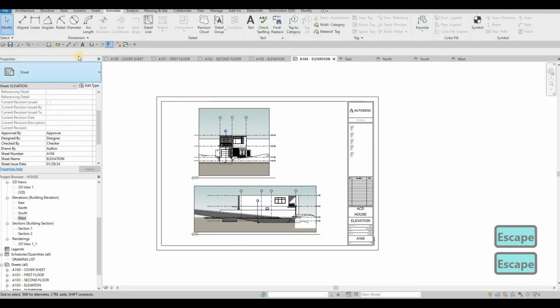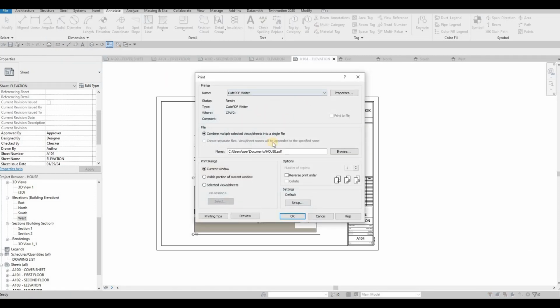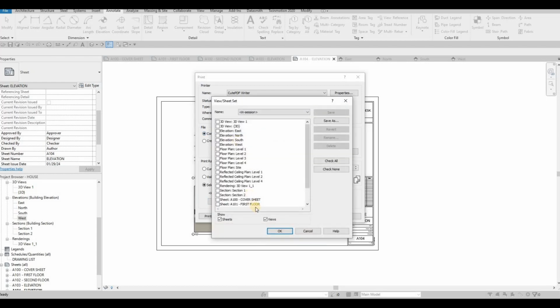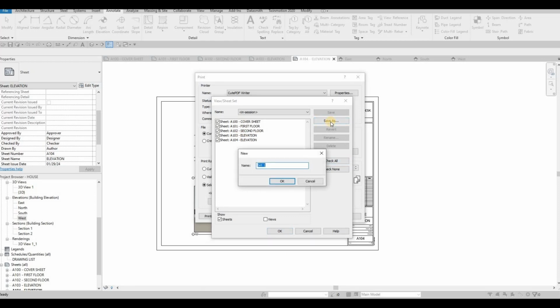And then now we could print, so click on the print or Control P. You choose your printer. I'm going to select all the views that we need to print. Make sure to put it back to combine, or else it will print separately. So usually when you're setting this up, it goes on this one, so make sure to check this one to be combined, and then uncheck this, check all, and then I usually create those preset.